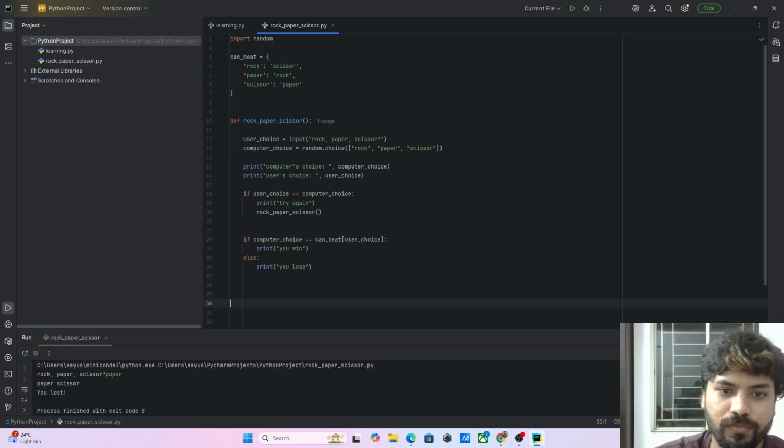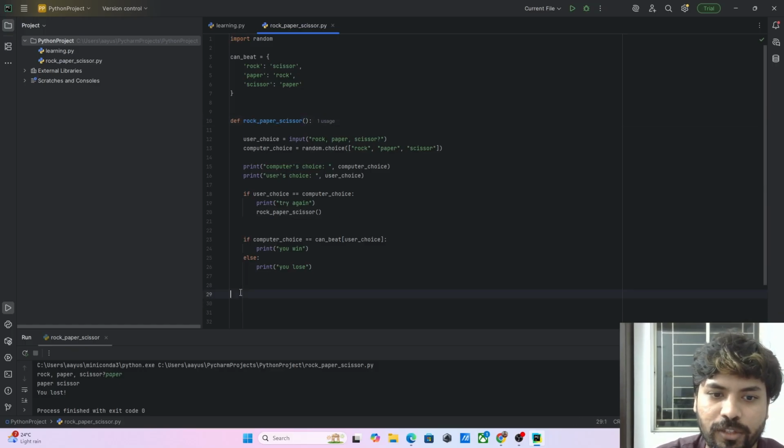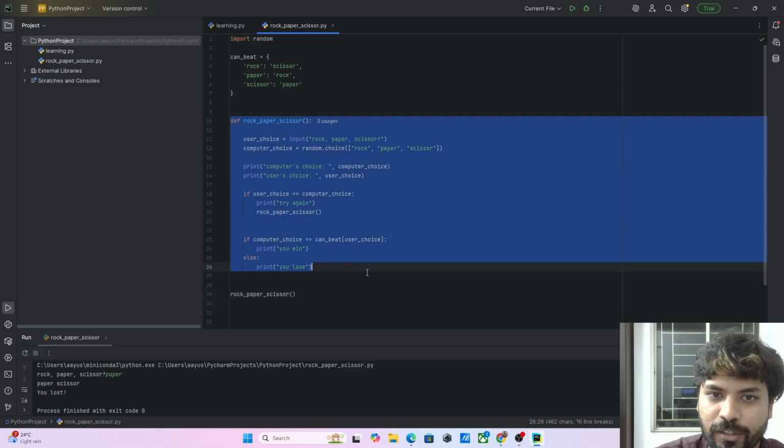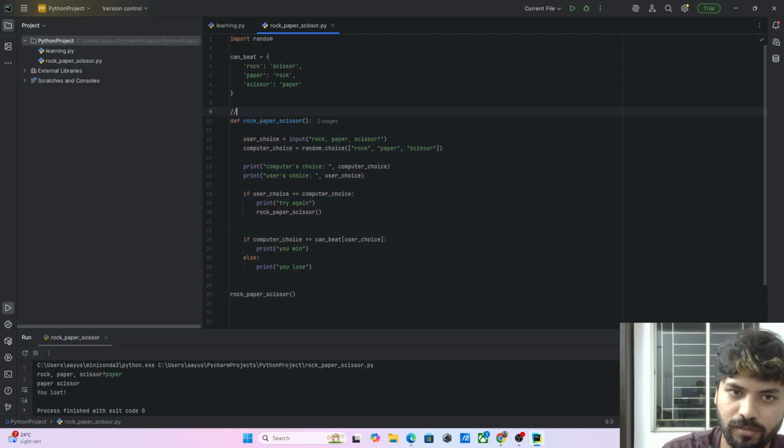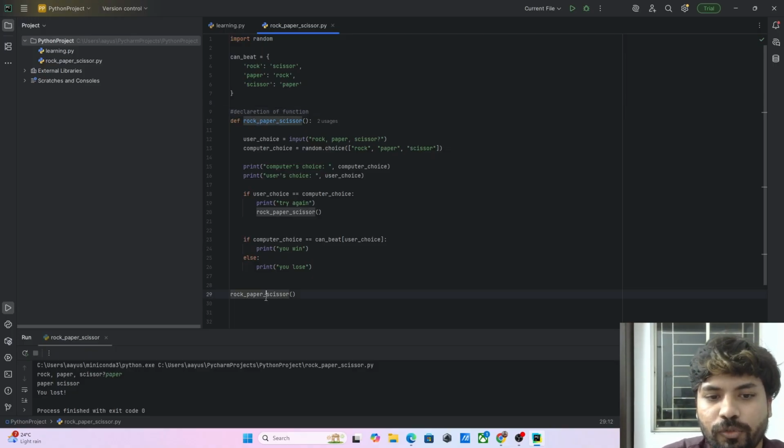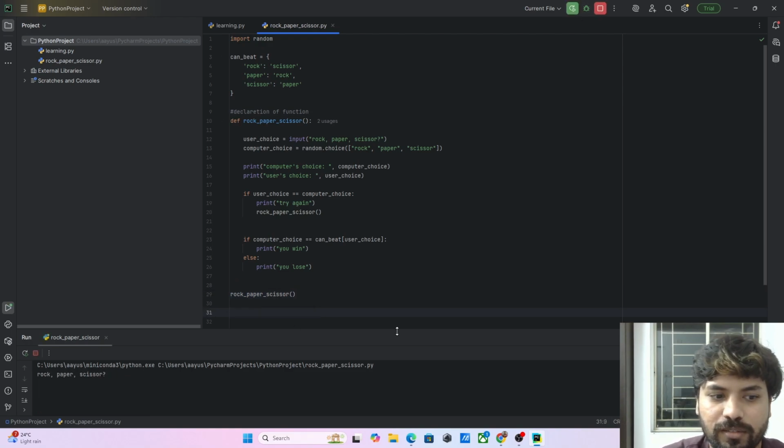And in the end, we have to call this function also. So this is declaration of function. Declaration. And this is how we call a function. Okay, so let's run it.